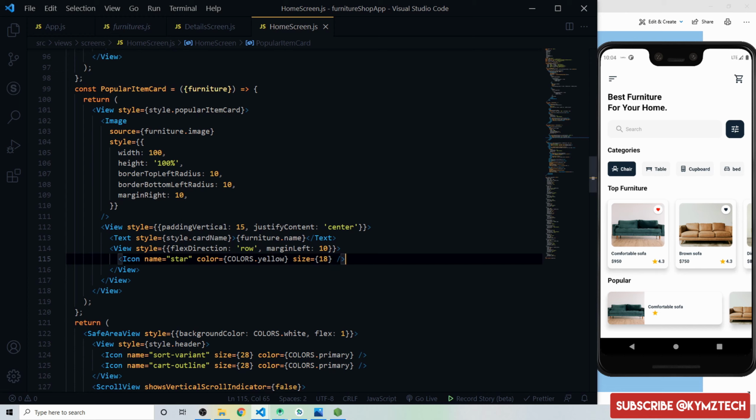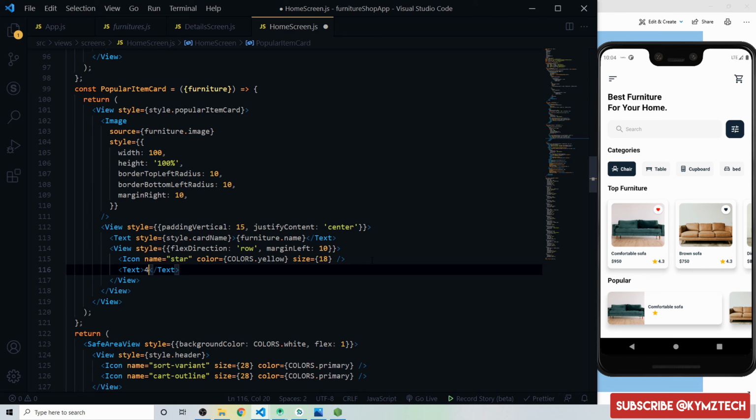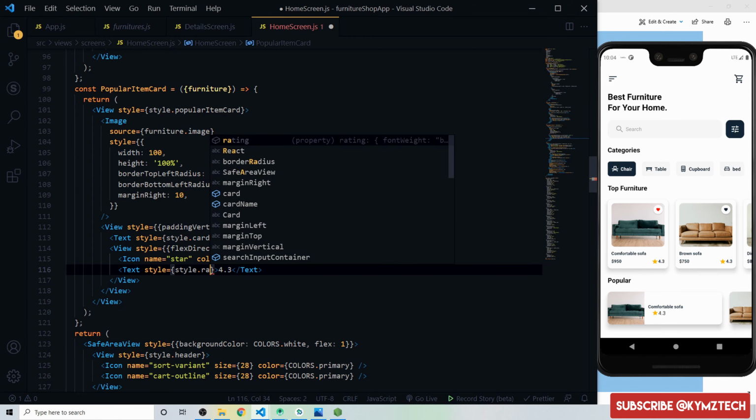So now we are going to add the number of rating. So add the text component, and you are going to add the rating. So for the rating, we'll give it 4.3. Then for the text component, we are going to give it a style of rating. So say style, and say rating.